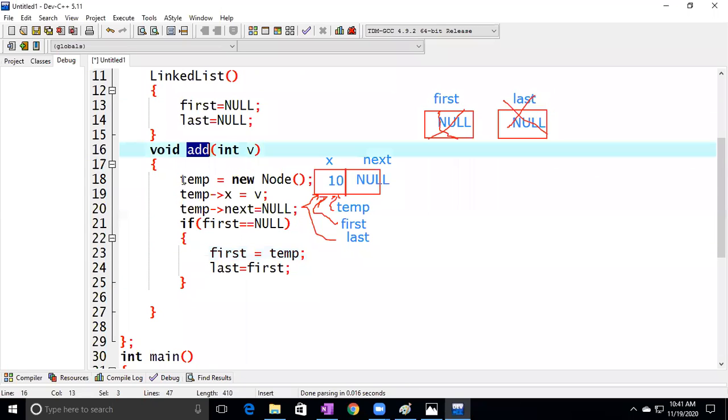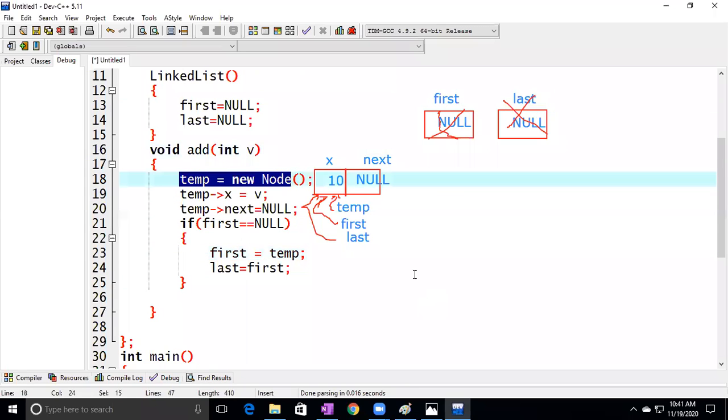So when the add method is called, what is the first statement? Temp equals new node. So with this, what happens? One new node will be created like this. So this new node will be created. Observe carefully. Once again, the same topic will be repeated now. Observe.